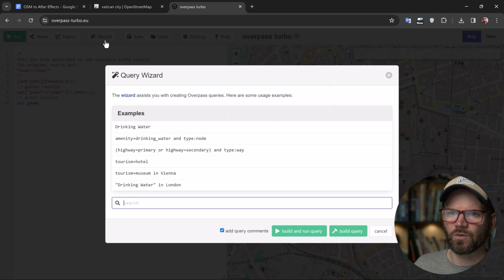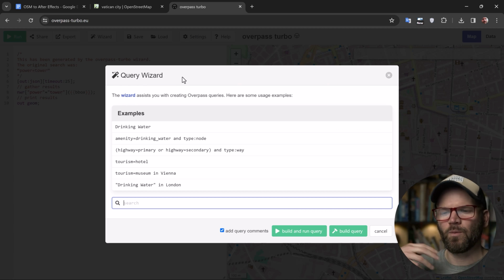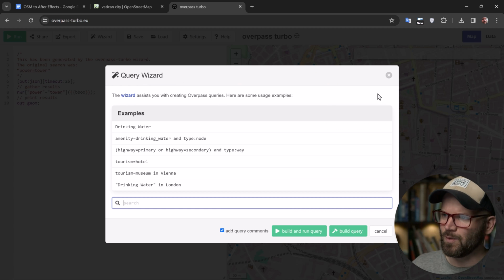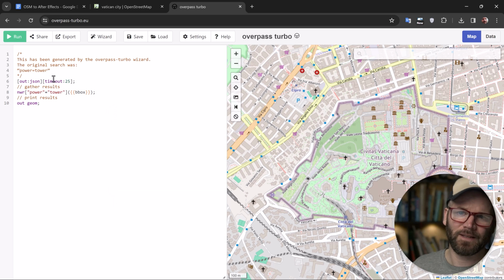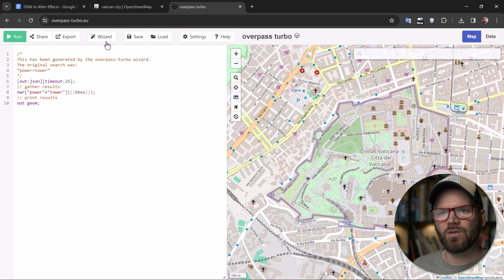Now I'm gonna click on this wizard button, and the wizard just helps us, because we don't know how to manually type in the code here, like this JSON format or whatever it is. Maybe some of you do, and kudos to you. Respect if you know how to do that. But I do not yet, so I'm gonna use the wizard.